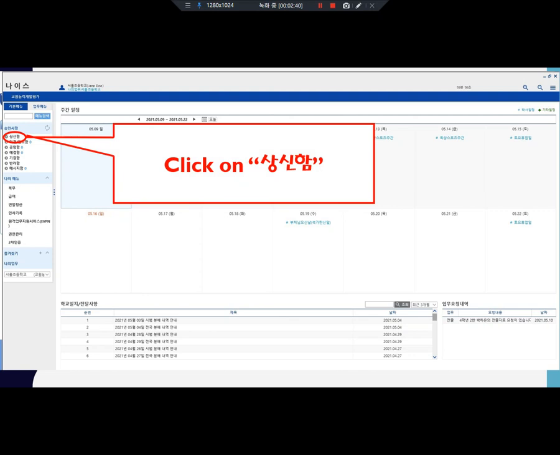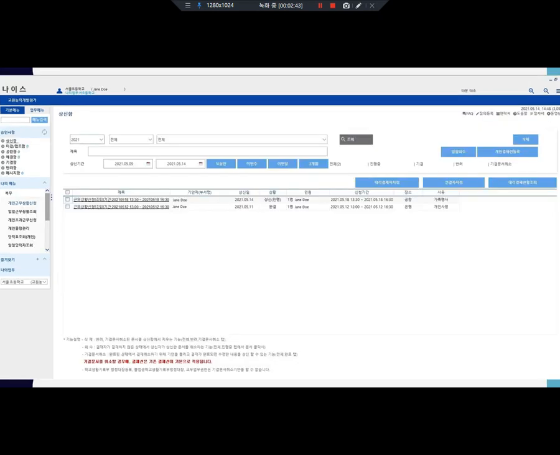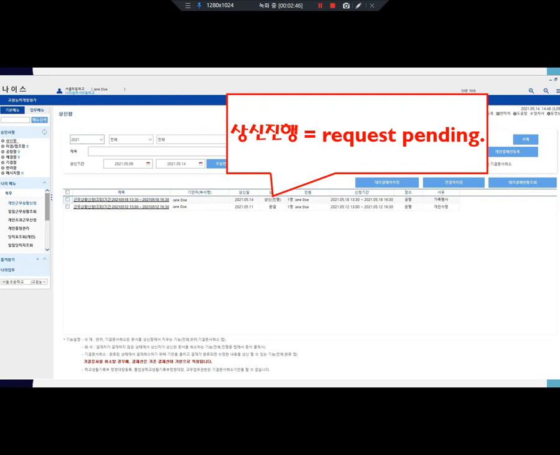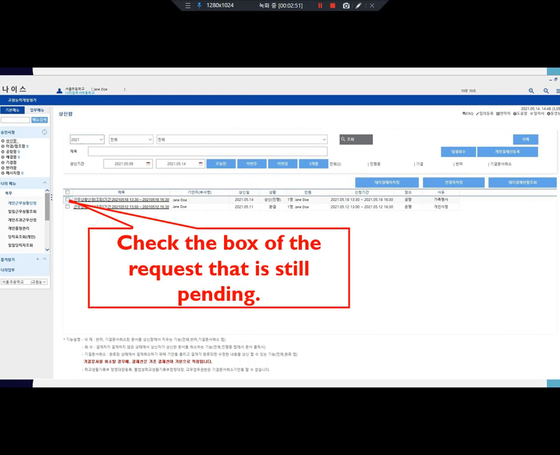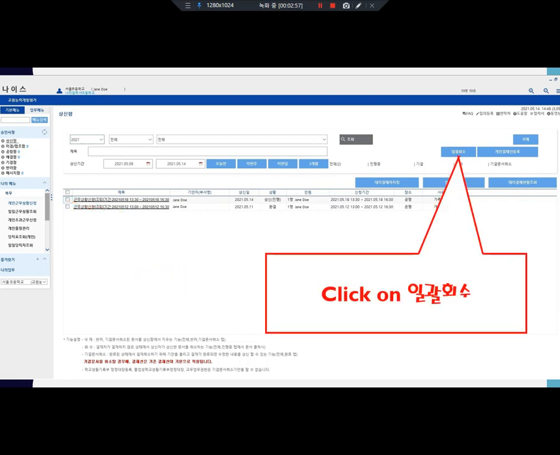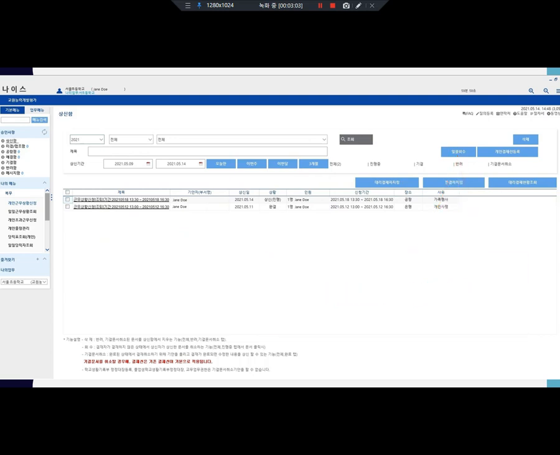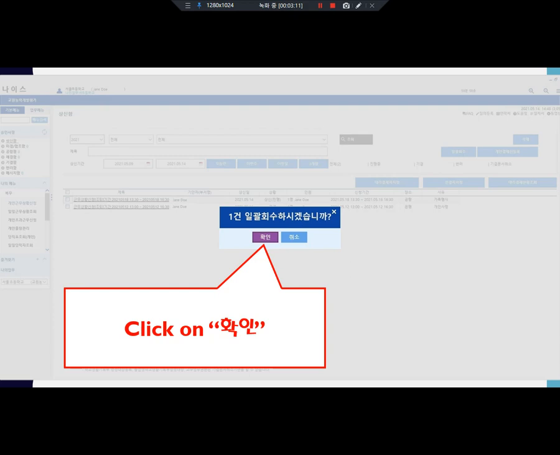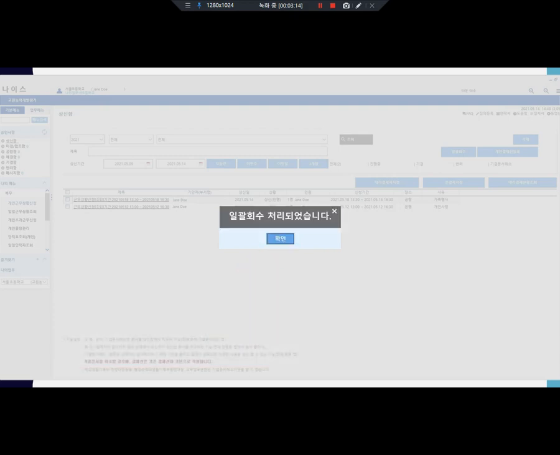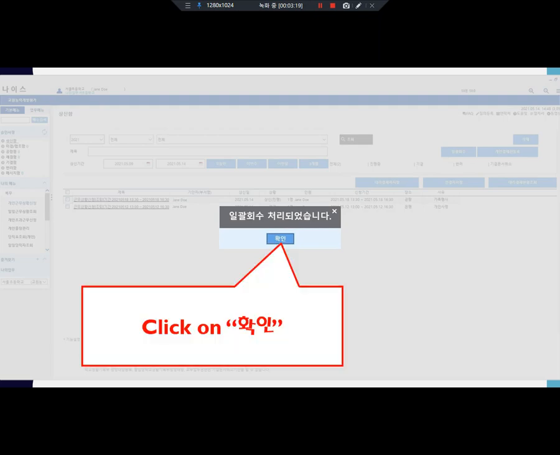Again, click on 상신함. And as we showed you before, 상신 진행 means that the request is pending. So check the box of the request that is still pending. Then you will click on 일괄 회수. And then it will ask you, do you want to cancel this request? You'll click on 확인. And then it will say that your request has been canceled. Click on 확인.